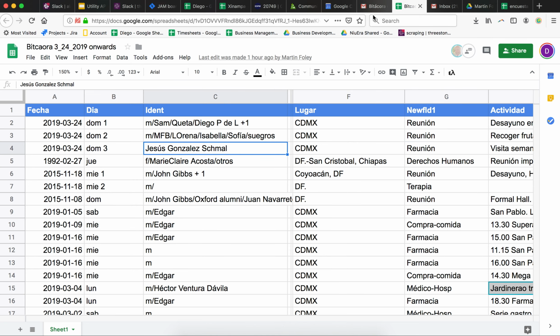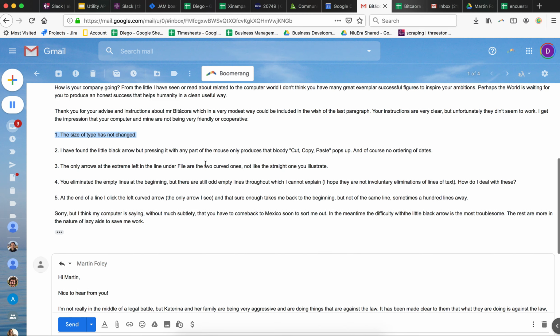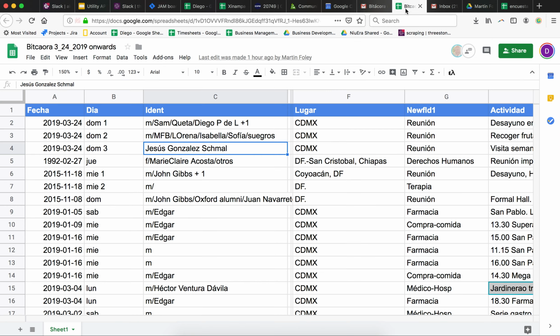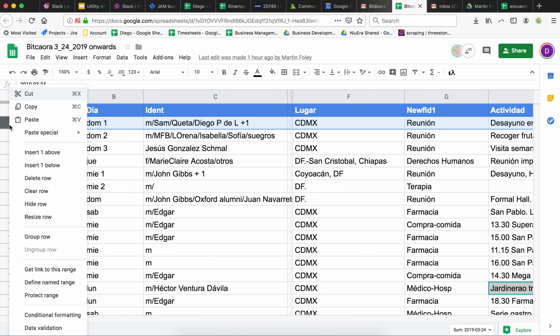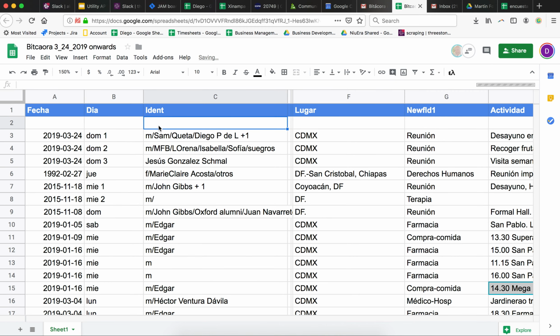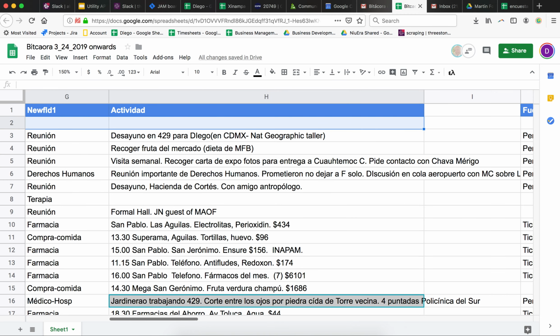Now, to your second question: I found the little black arrow, but pressing it in any part of the mouse only produced that bloody cut, copy, paste pop-up, and of course, no ordering updates. So, if you make a mistake and you want to go back, say for example you accidentally create a new line, like I'm doing here. Right now I'm doing a right click with my mouse, inserting one above. So you see I created a new row by doing that.